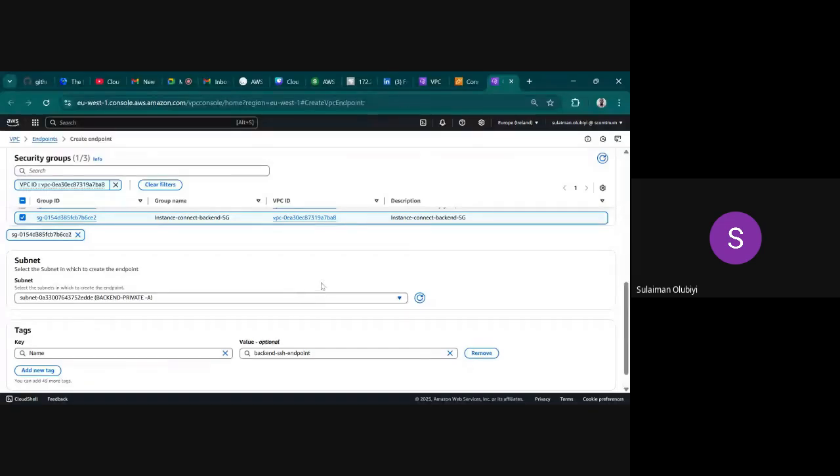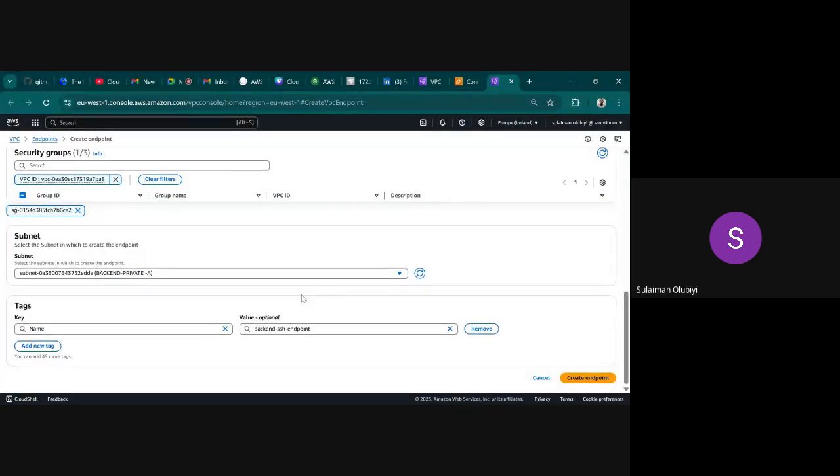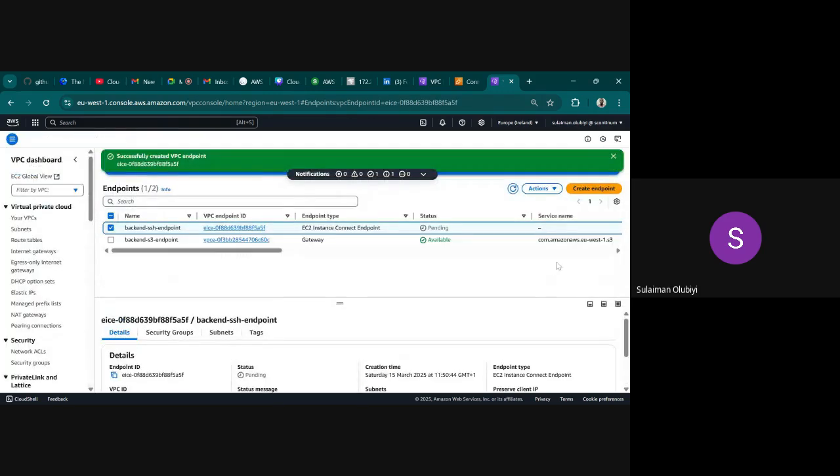So we click it. We can choose multiple subnets, but since this is the subnet where we have our server, the interface endpoint works per subnet. You can even do availability, put one in private subnet A and one in private subnet B. It depends on what you want. So let's create the endpoints. Interesting, we successfully created the endpoints.